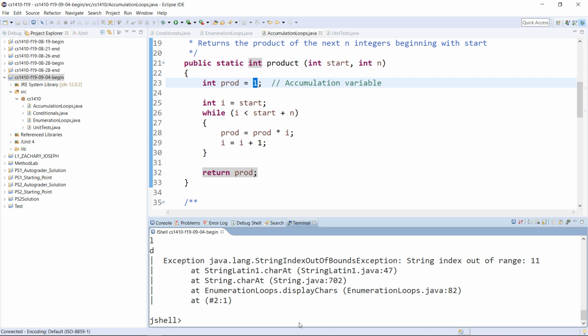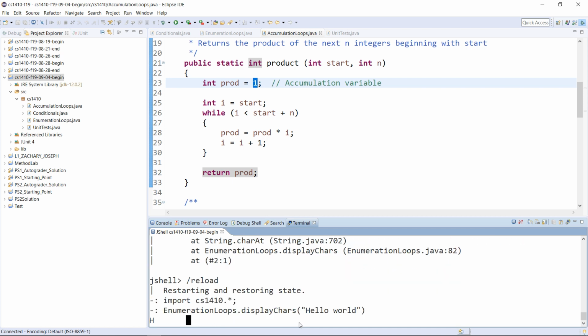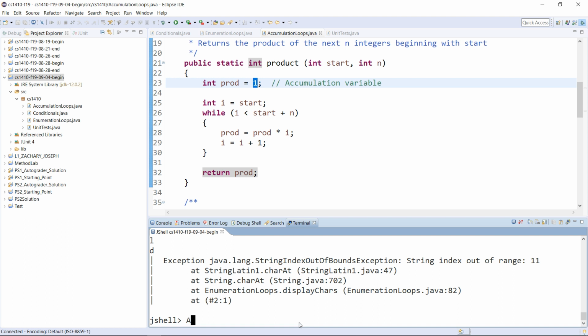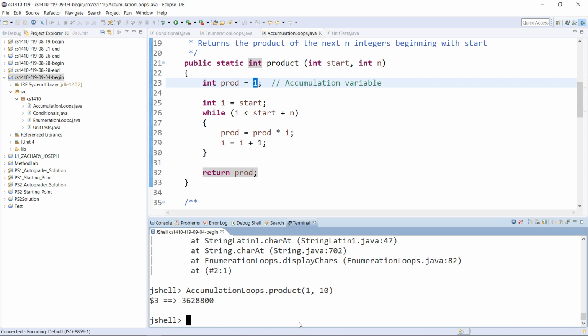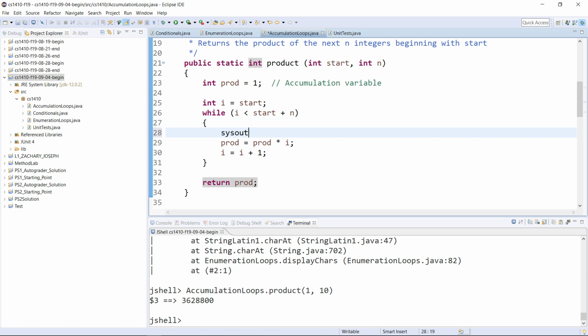So let's try out this method here. So I'm going to say accumulation loops dot product, and let's go from 1, and we'll look at the first 10 numbers. Okay? So that's 10 factorial, basically. We get that. Let's see if we can understand what's going on. Each time through the loop, I'm going to print out the current value of prod. So what we're going to see printed out is, each time through the loop, what prod is. Before and, why don't we do it before and after?